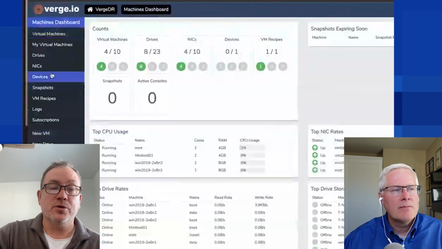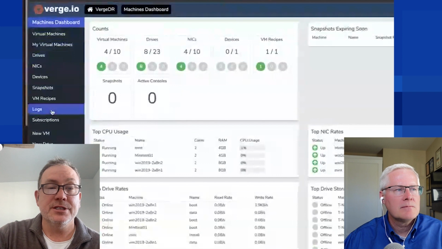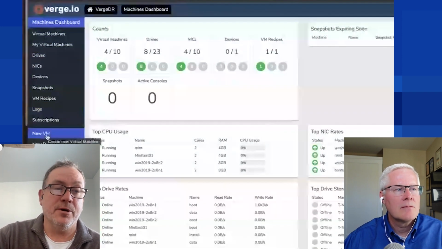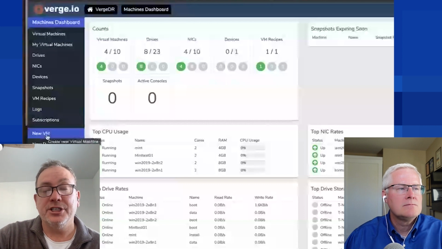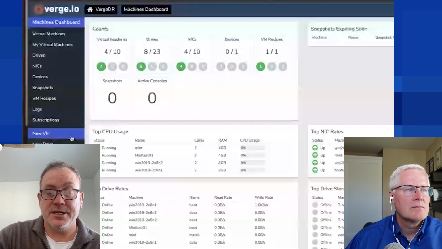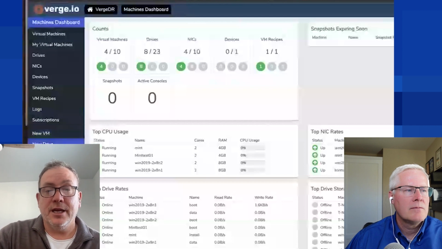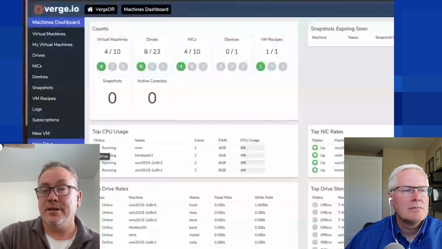Yeah, so if we go into the virtual layer, I can come in here to my virtual machines. Here is my virtual machine's default dashboard. On the left-hand menu bar here, I have a bunch of configuration changes or settings that I can do, like new VM, new drive, new NIC. And then in here I have a list of my VMs. You can see I have some VMs running here. I have my top drive rates, my top drive storage usage, my top NIC rates.